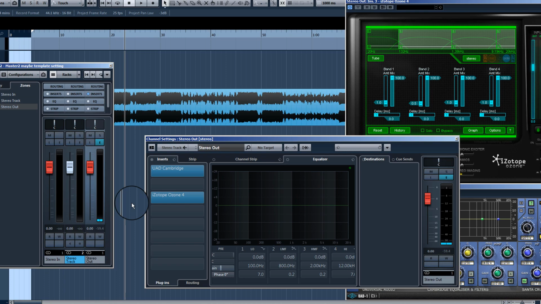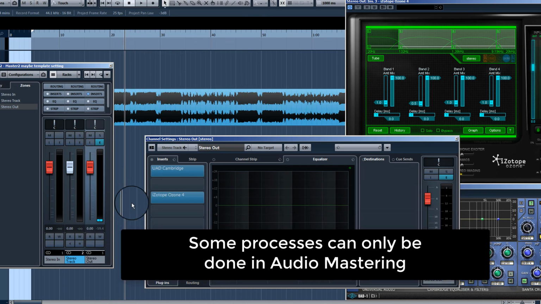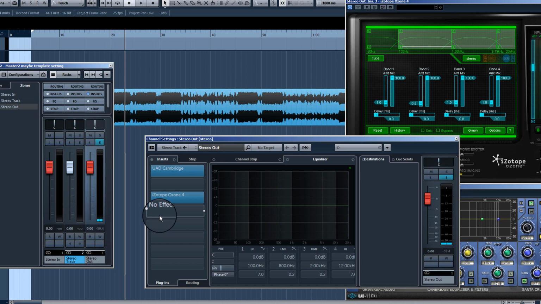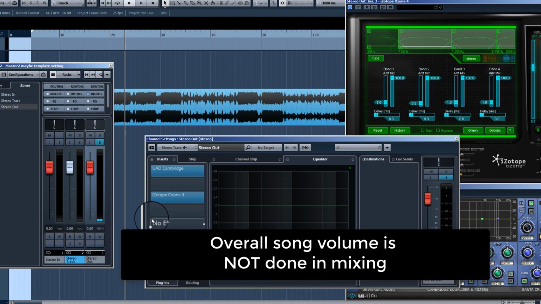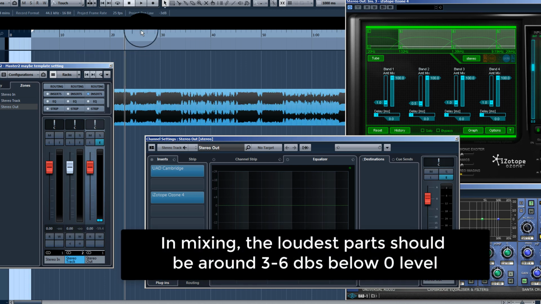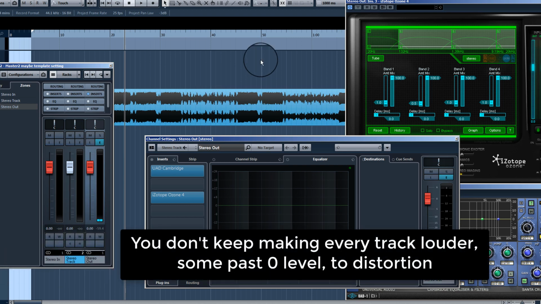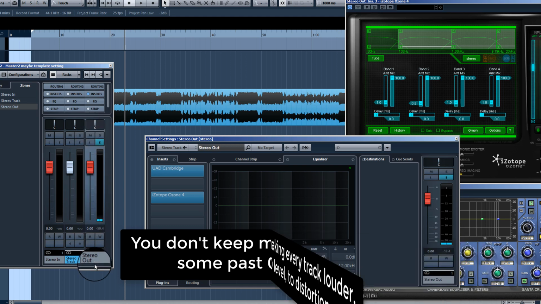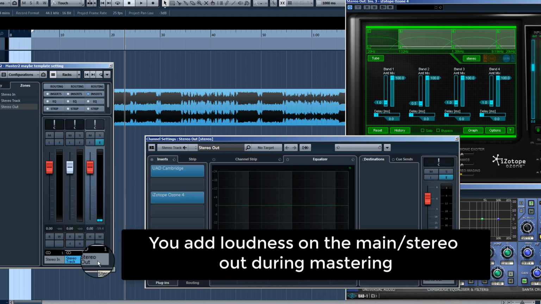A question I've heard so many times is, does a song even need to be mastered? Absolutely yes, and here's why. There are certain processes that you can only do in mastering. You can't do them in mixing. Anything on the stereo out is considered mastering. And one of the biggest processes is making a song as loud as it can be without distorting. You can't do it in mixing. You can't compress each track and push it up. You can come close, but when it comes to getting a song as loud as it needs to be and compressing it overall, that's done in mastering. It has to be done on this stereo out. Anything done on the stereo out is considered mastering.